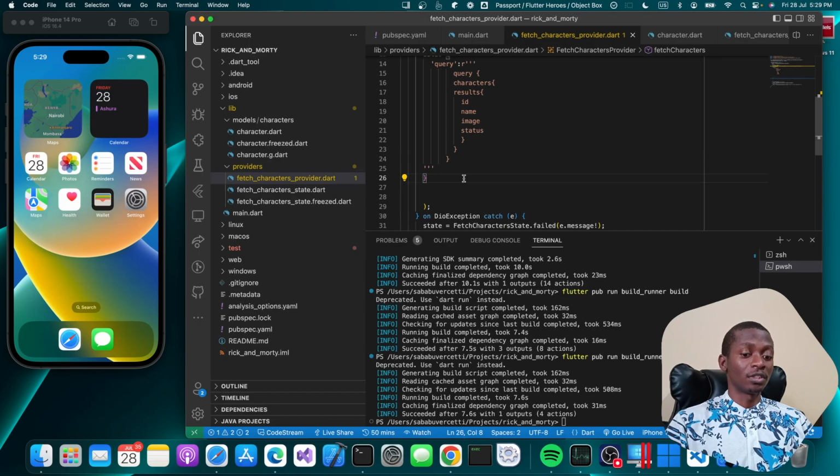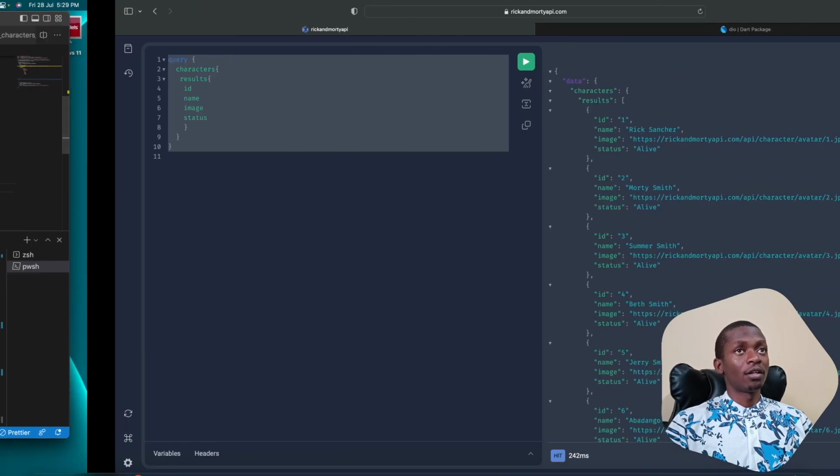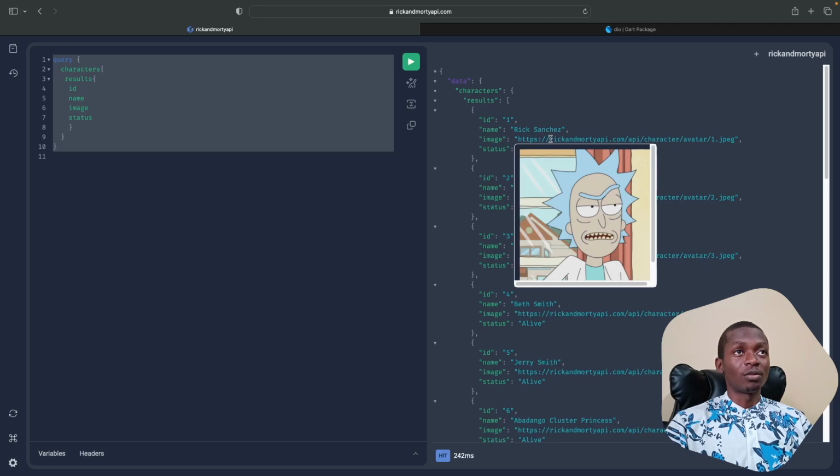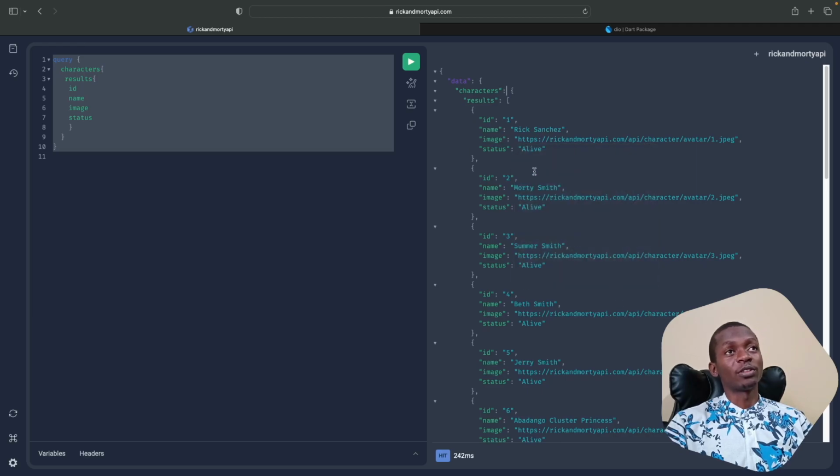So looking at how the data looks, we have the results. We need to list these results, so this is what we need. Let's go back to our code, but make sure you look at how this response looks. So it's data, the key value is data, characters, then results.